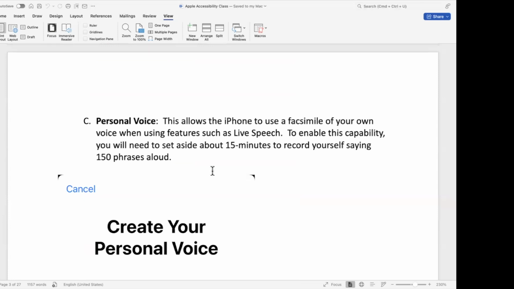The last thing I want to say in this section is Personal Voice. Right now, if I use Live Speech, there's a default voice that says what I want to order at that restaurant. It's not my voice, it's just a default voice. There are a number of different default voices pre-programmed on the iPhone. Some of them are American, some Australian, English, different types of voices you can use.